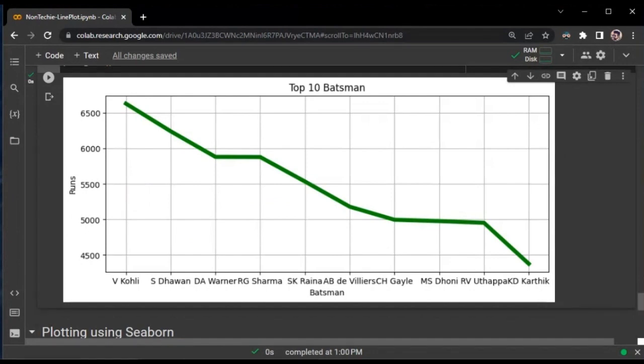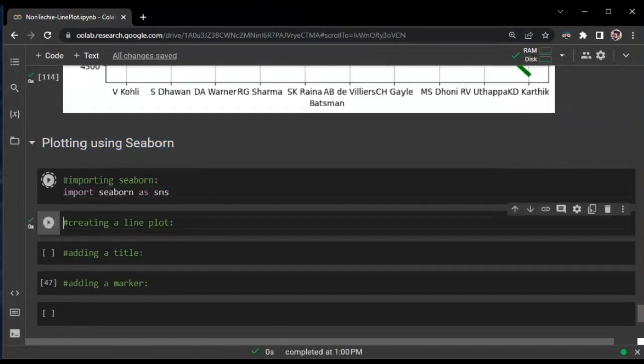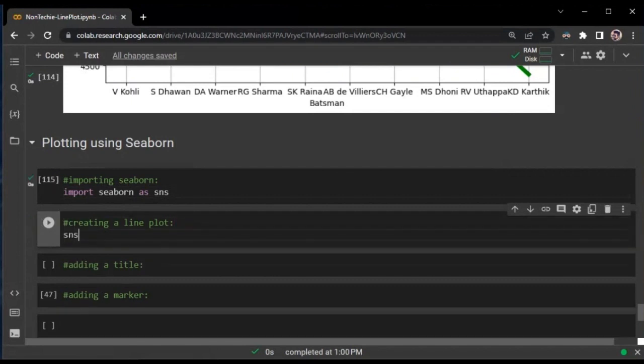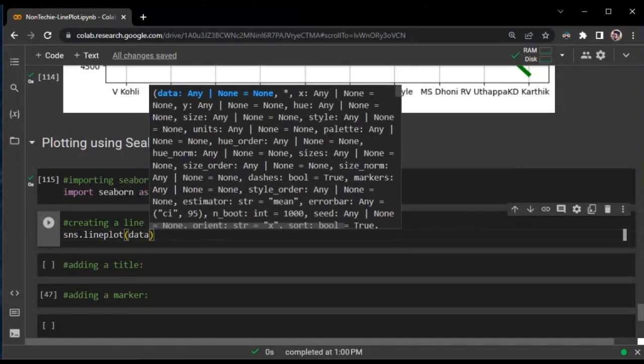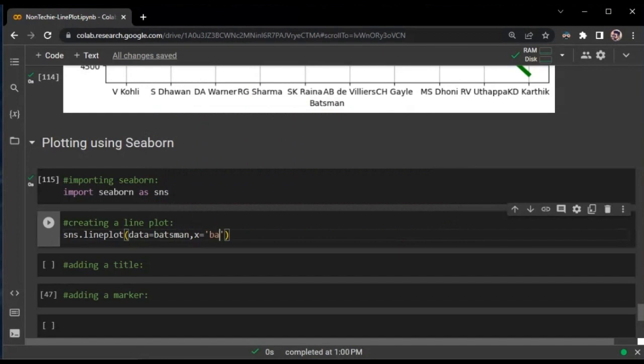I will first import Seaborn. I will write import seaborn as sns. Let's create a line plot. I will write sns.lineplot. Now here we have to pass three things: data, which is batsmen, the column for the x-axis, batter, and the column for the y-axis, batsman_run. As you can see, we have the same plot.